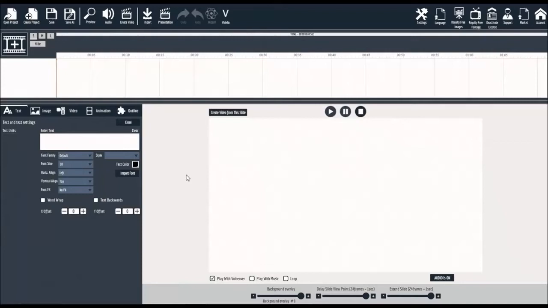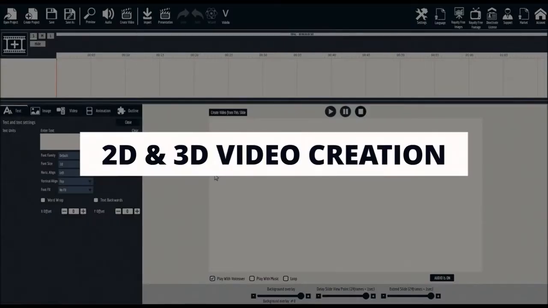Here we are inside the Explaindio platform. You'll notice it's a desktop software, available for both Windows and Mac operating systems. The first thing you'll notice is how easy and laid out Explaindio is. Okay, let's start with the first mini demo.